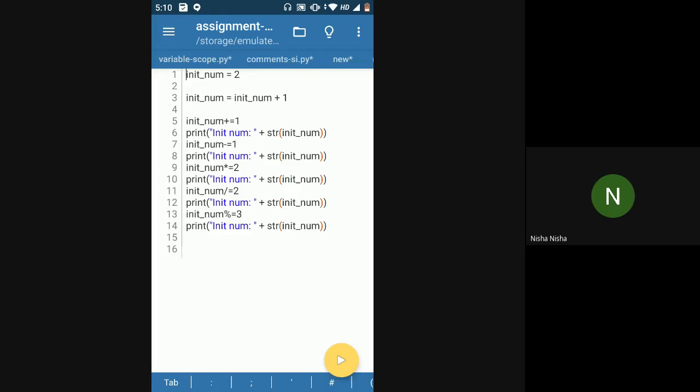Now think of a use case wherein I want to add 1 to this variable, but I want to store it back into this variable only. Like I want to add 1 to this 2, but I want to save the resulting value in the same variable. Here, on line number 3, I want to add 1 to this init num variable, but store the result into init num only.